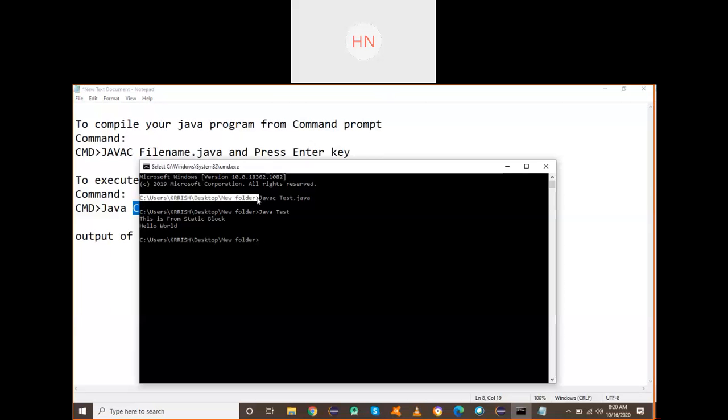I just gave javac test.java. This is nothing but my file name. It is compiled successfully, that is the reason I received no error. So again, it is shown like this. Again, I entered my command to execute my Java program: java space, and this is my class name I have provided here. After that, I hit the enter button. Then I received the output of my program: this is from the static block and this is hello world.